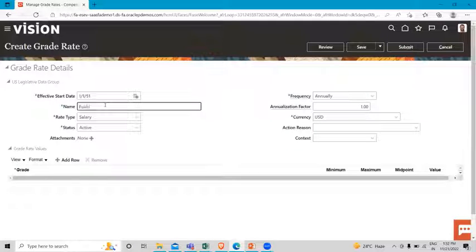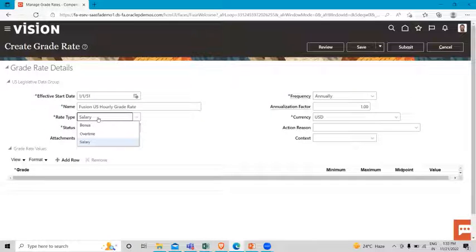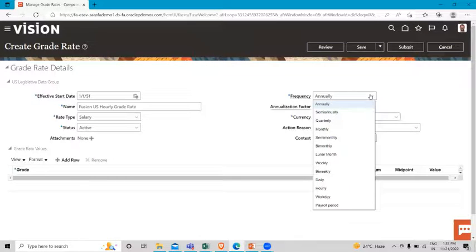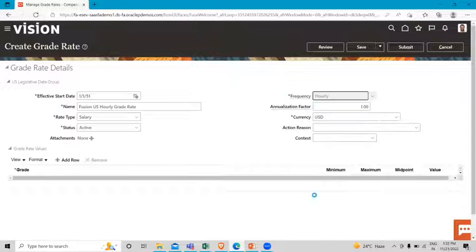And then you can enter the name for the grade rates. For example, we are creating the hourly grade rate here, so its name is US hourly grade rate. Then the rate type, we select salary here, the status is active, and in the frequency here we have to select hourly because we are creating the hourly grade rate.